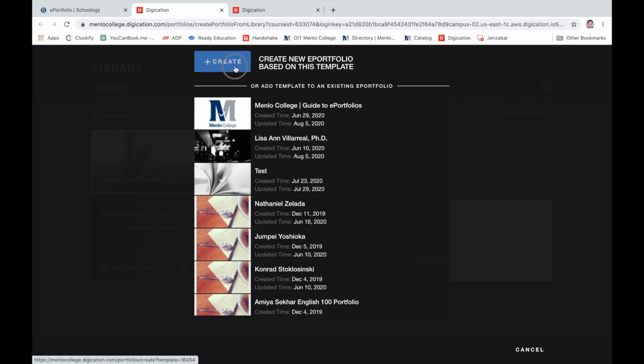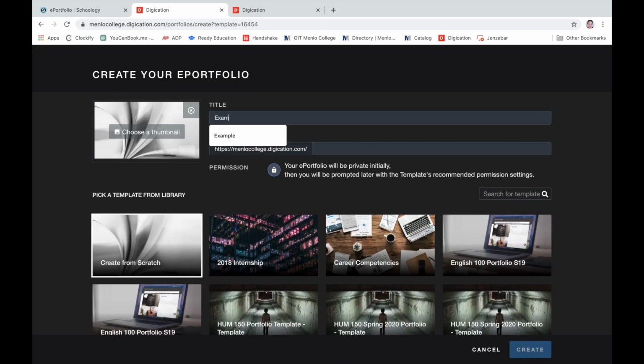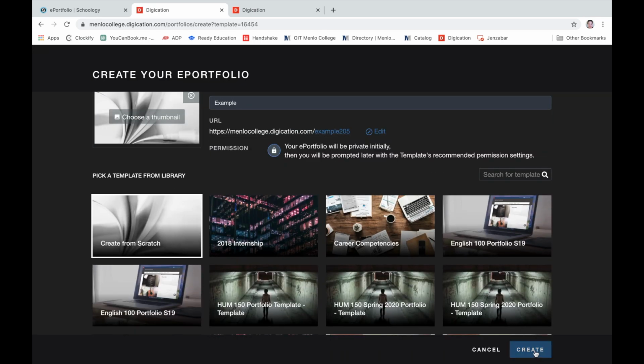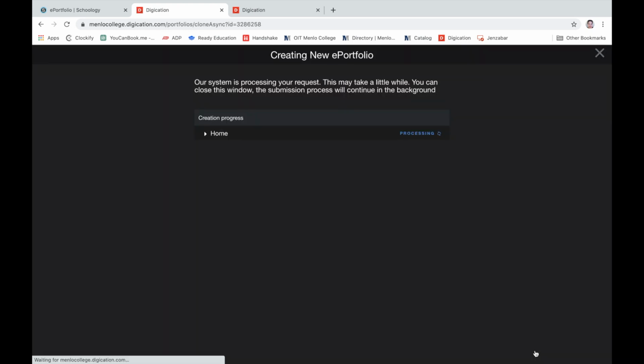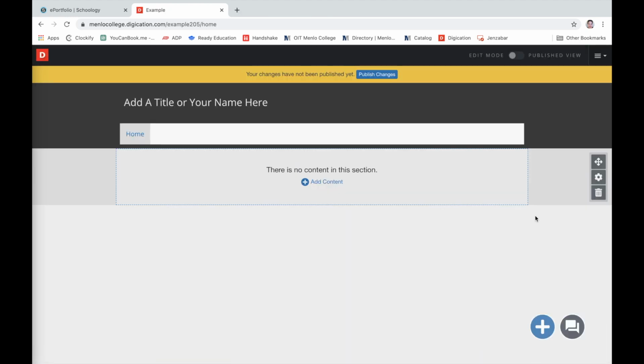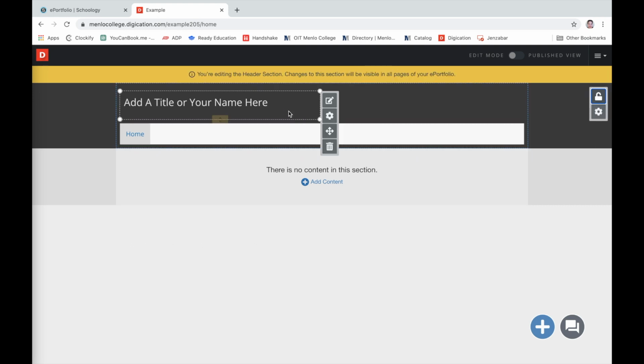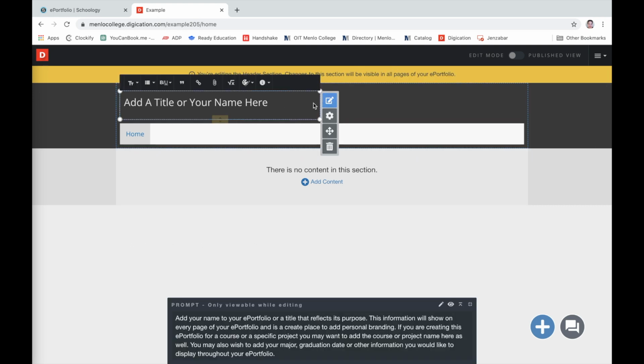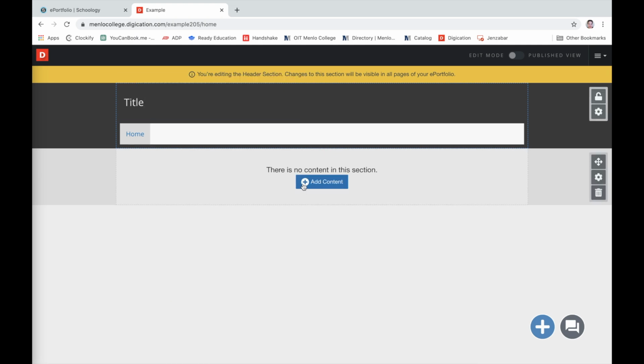Click Create, give your portfolio a name, and click Create one more time. Then it will just take a second for your new ePortfolio to load. Once your new ePortfolio is loaded up, you can click the lock in the header section to make changes. You can add a title, an image, or other elements to the header. Click the blue plus sign to add new content to your ePortfolio.